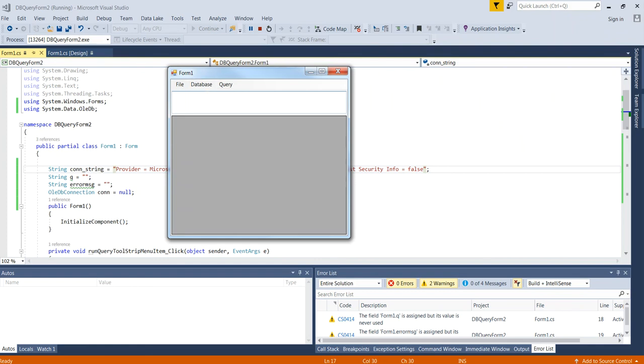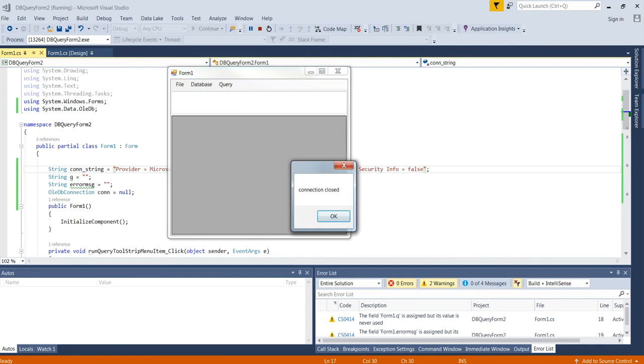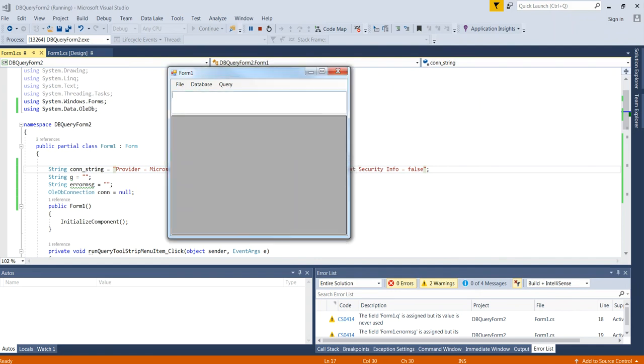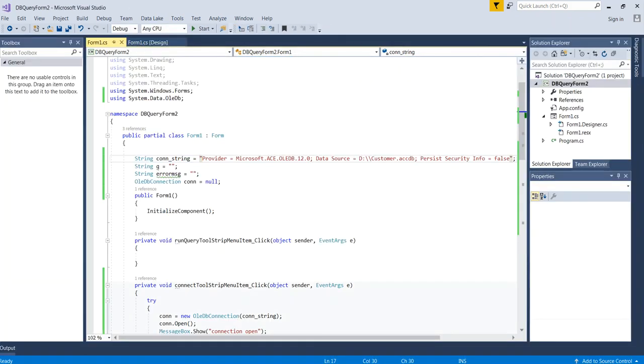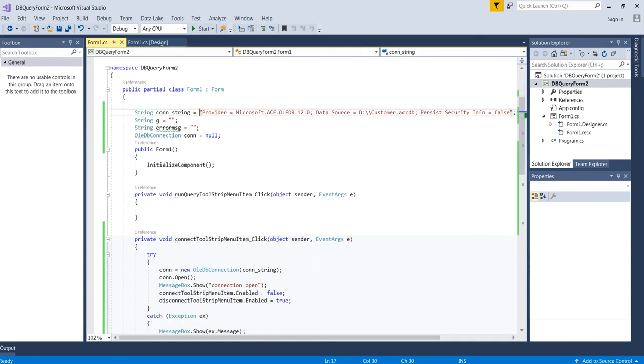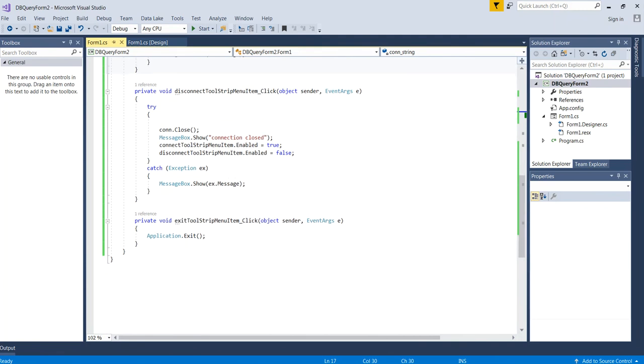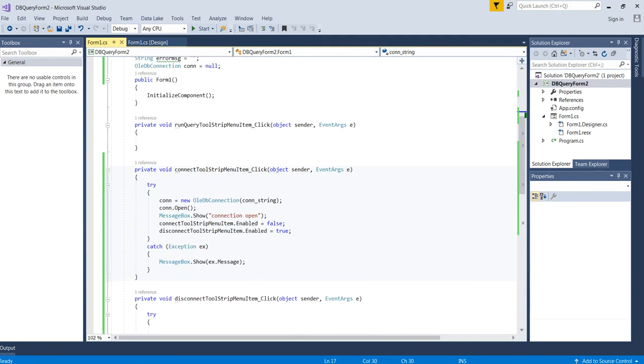Jump into our try block, connection closed. So it's allowing us to connect to the database and disconnect from the database. So we're doing okay when it comes to that so far, and we already know that we've got our exit functionality. Okay, so it's letting us connect to the database, and it's letting us disconnect from the database. So let's come on down, and we're going to look at this block of code right here.